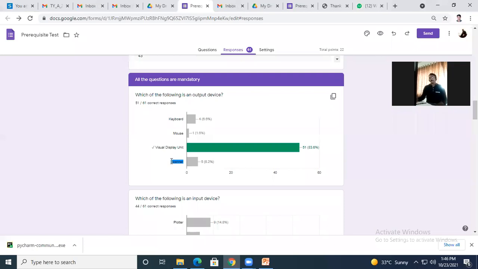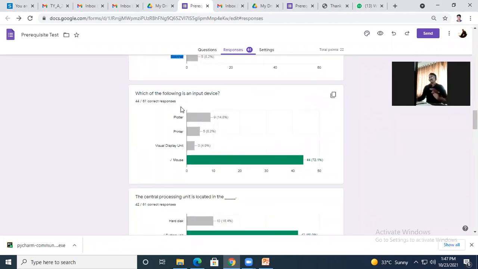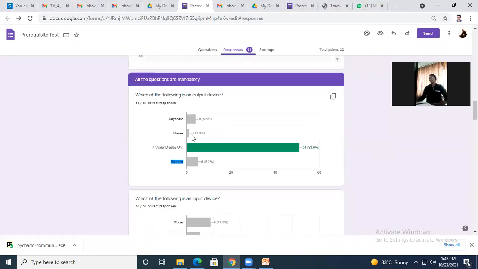With a scanner, whatever you wish to store as a soft copy, you use that device to scan your hard pages and it becomes a soft copy. That means again it is taking input from your side. So the correct option is the visual display unit. There is another name for this visual display unit, your monitor. So this is about the first question.